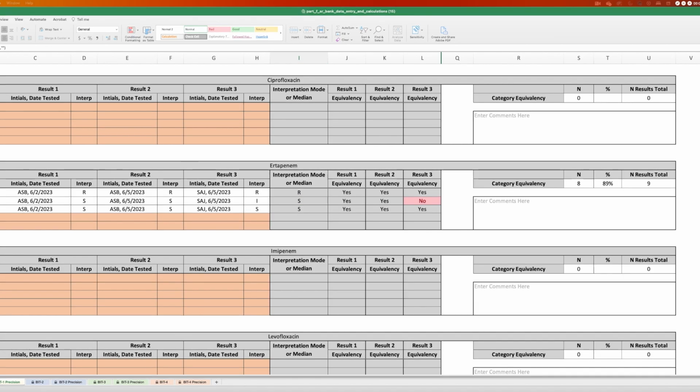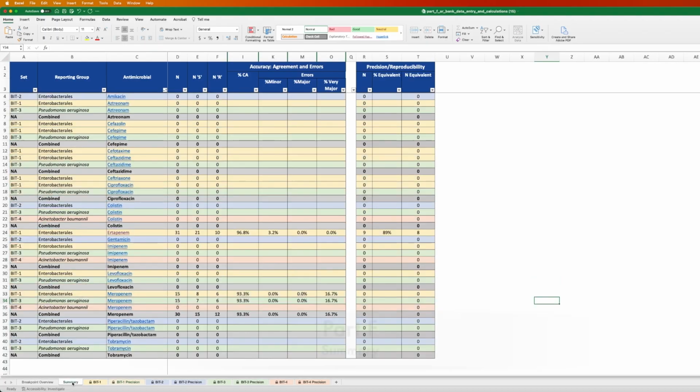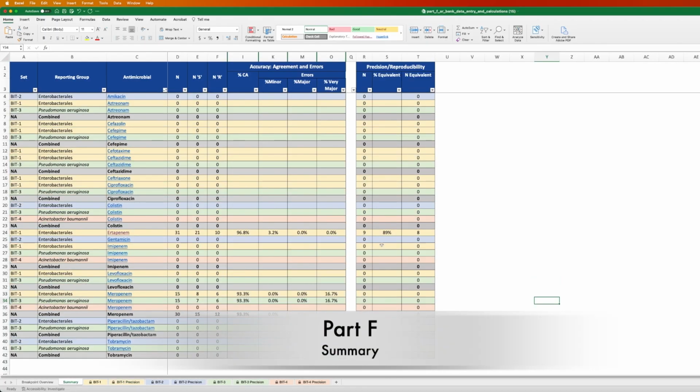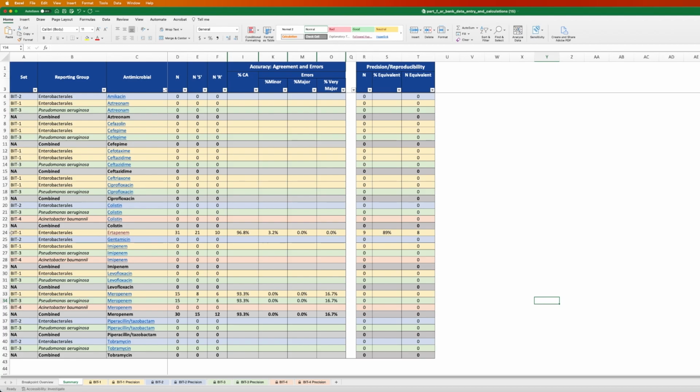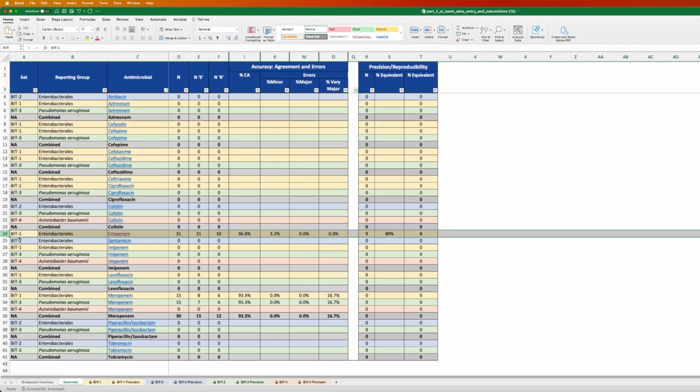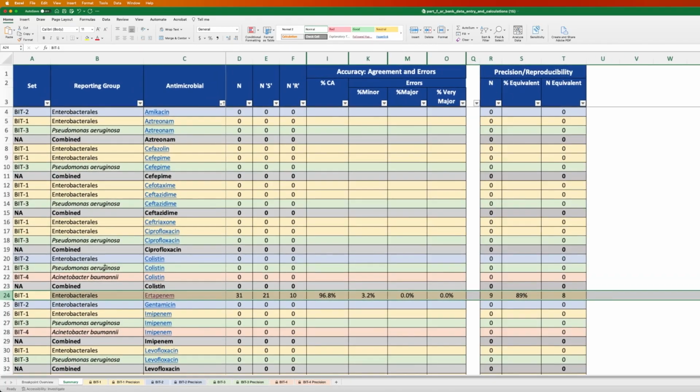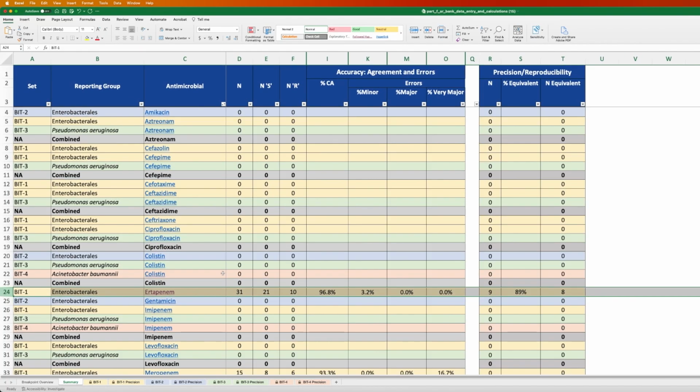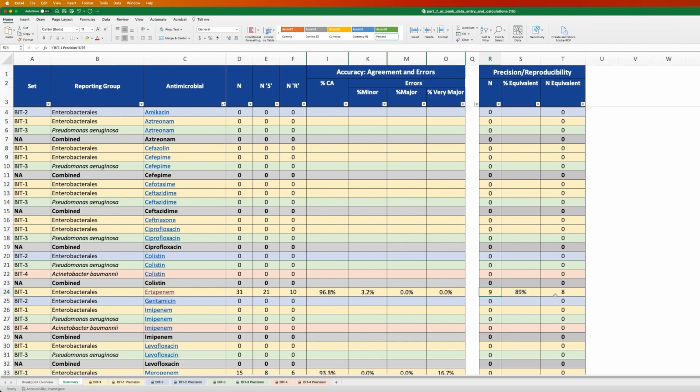Now we can go back to the summary tab, which also pulls those data into this table. So now we're looking at ertapenem, and I'll zoom in. This is the ertapenem row. We see that the precision reproducibility data has been put here. So we have 9 data points. It provides the overall equivalency and the number of equivalent. You can now take these results and put them in Part C, the bit summary template.